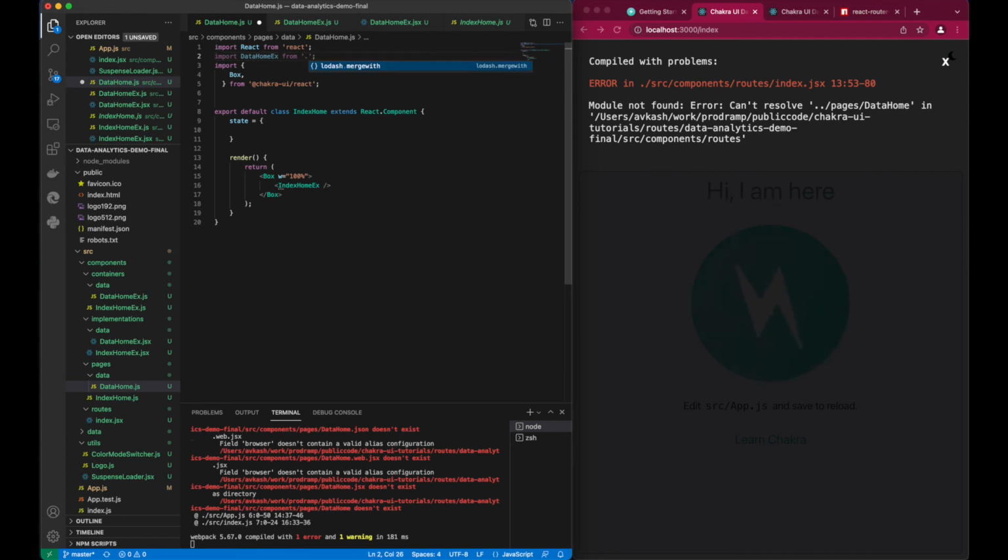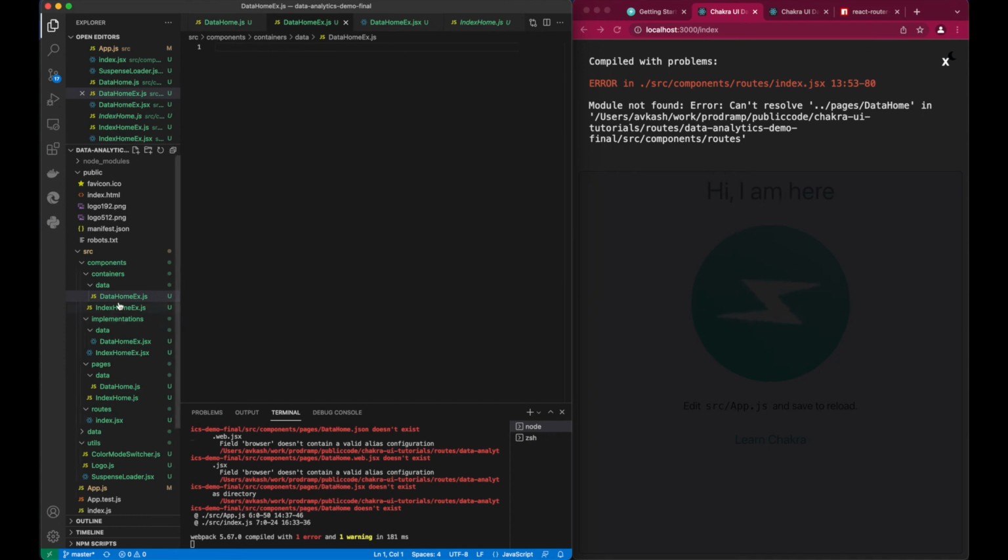So we are coming to containers, data, and data home ex. And this data home ex is being called here, and this is actually the data home implementation. So the data home page definition is created, and for the data home ex where the implementation is, we need to come here. We can use a similar code structure here, and we just call it, we are returning the data home, and that is here.